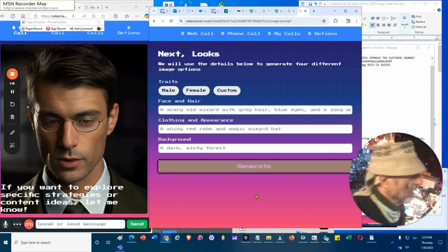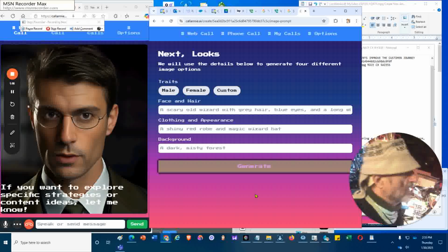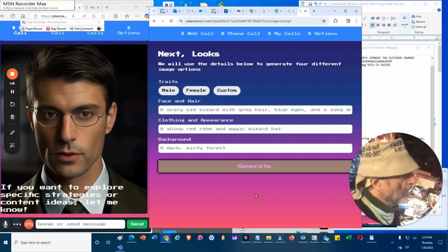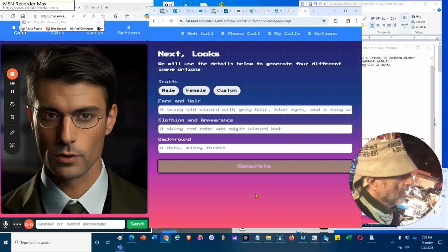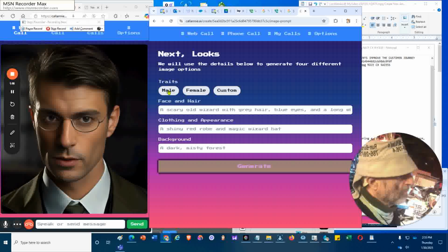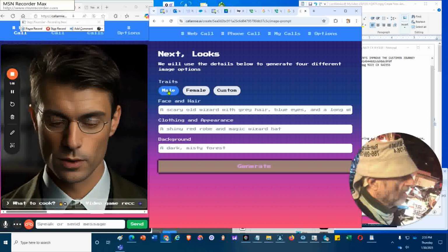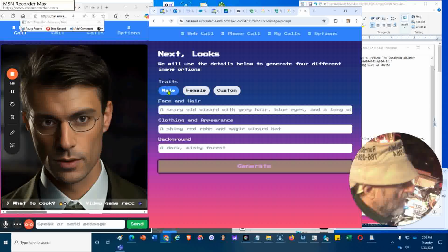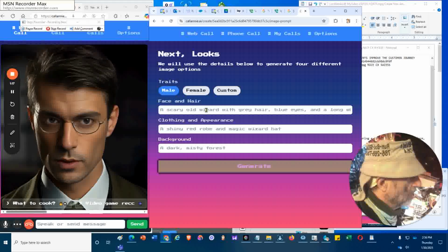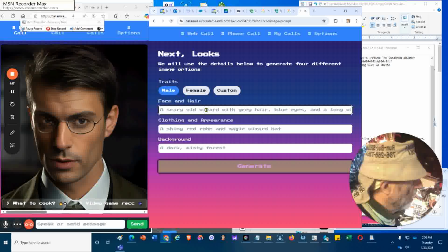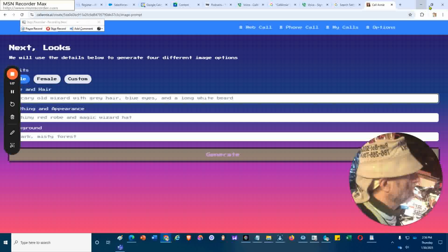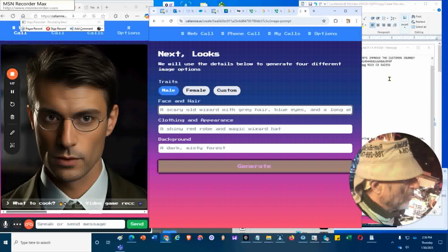Okay, so I selected both, and now I have another screen that says, next look, we will use the details below to generate 4 different images or image options. Traits, male, female, or custom. So I will use for myself, male. And then face and hair. A scary old wizard with gray hair, blue eyes, and long something. I don't know, they cut it off. Long beard. Okay, so this is good because I have a beard.